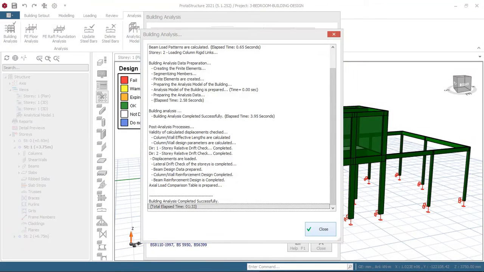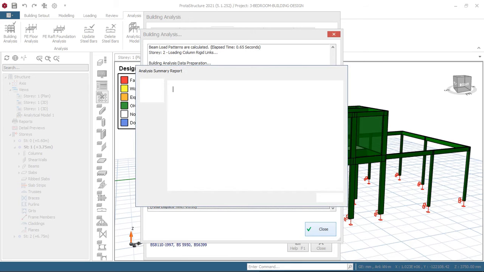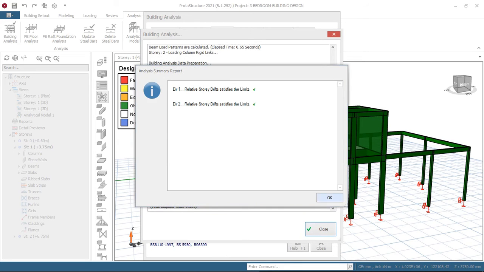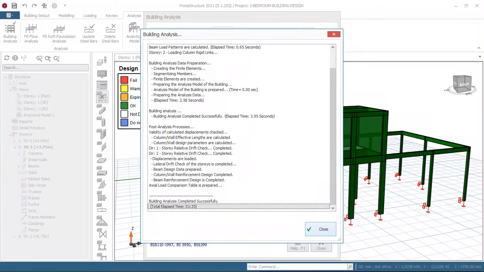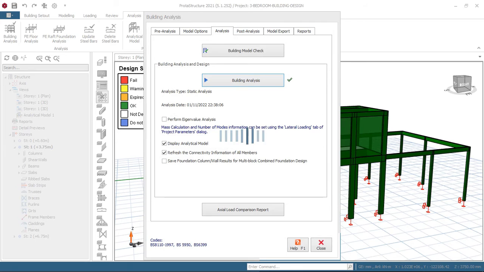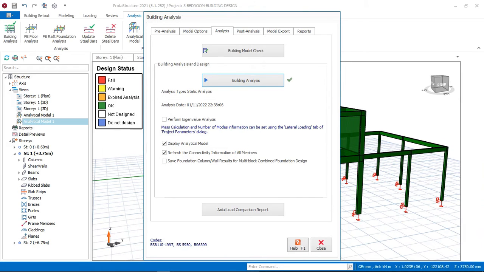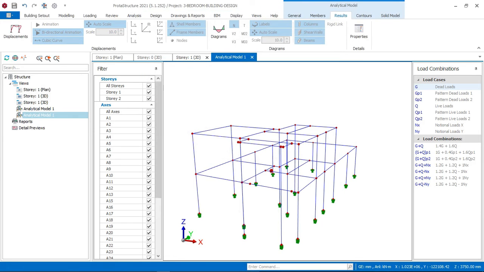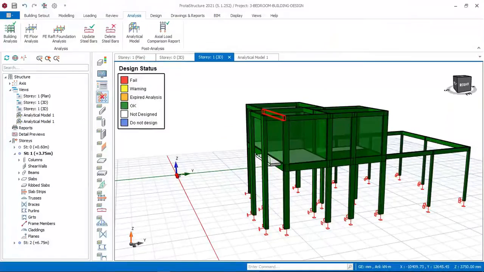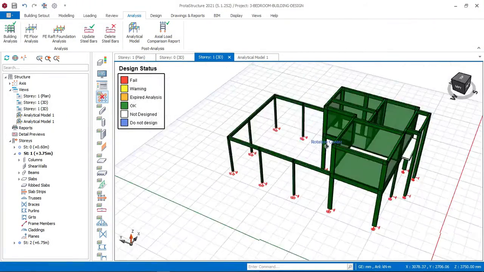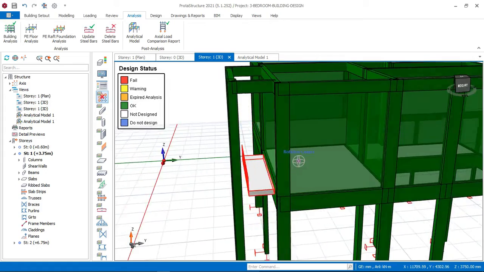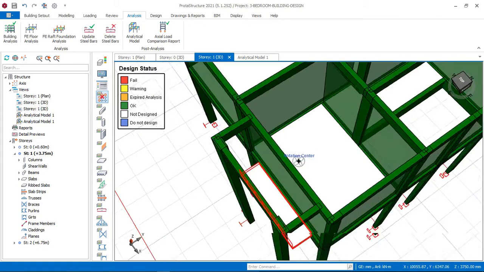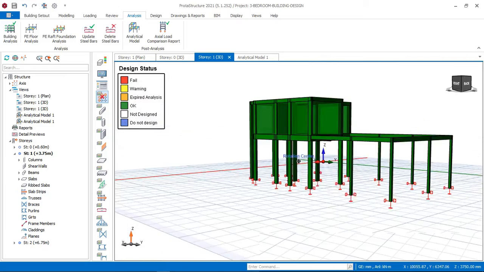Let's hold on for that to finish up. Just say okay, then click at this place and click close, and let's hold on for it to transfer us to the other model, which we are not going to use. We will just close it up, click close, and go back to our 3D model view. Now you can see that all our members have passed. All our beams are showing green and columns are showing green.